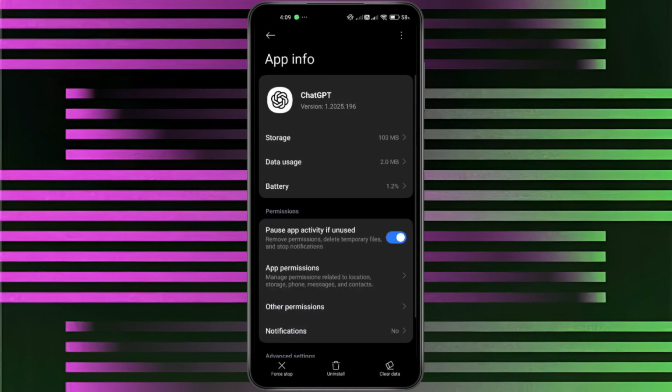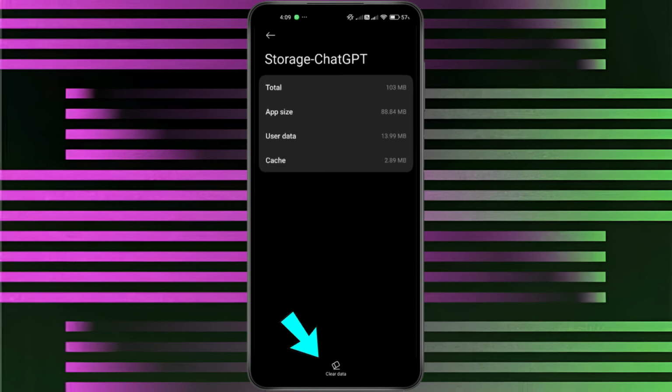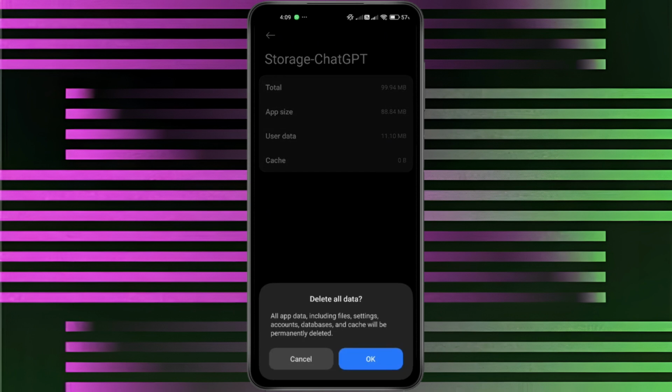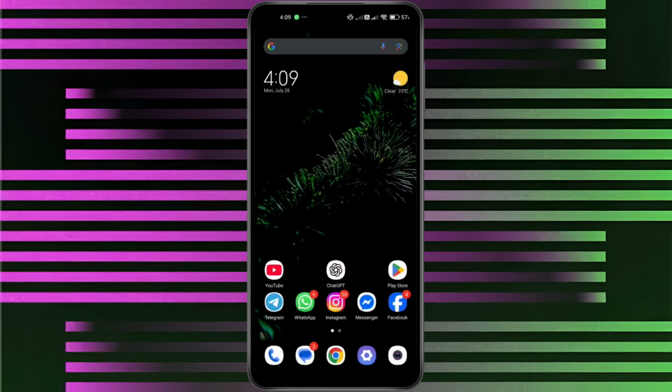Once you tap on it, go to Storage and Cache or just Storage. Then tap Clear Cache, and right after that, tap Clear Data. Don't worry, this won't delete your account. It just resets the app's internal files. Now try opening ChatGPT again. If it works, awesome, you're done. If not, let's move on to the next fix.